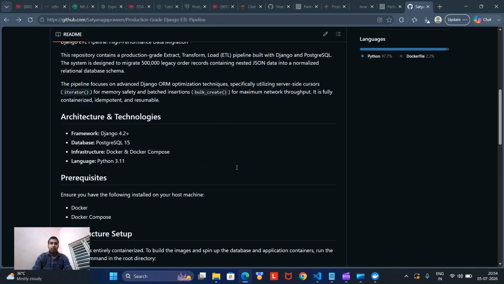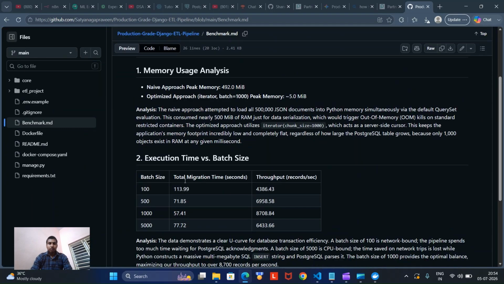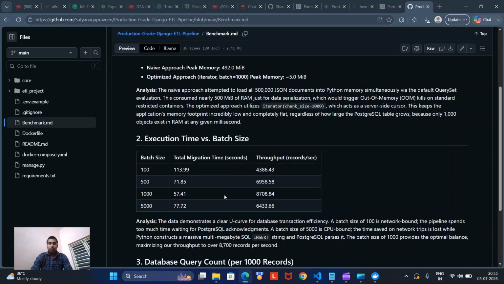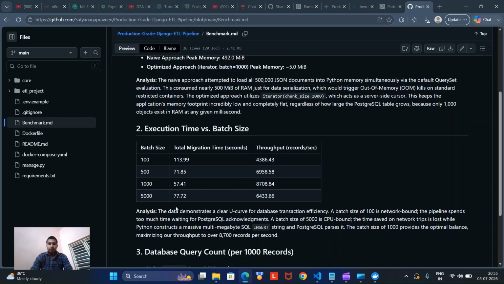Meanwhile, I'll show you the benchmark file, how I benchmarked the solution. In each batch, for example with a batch size of 100, the migration took nearly 113 seconds, and the throughput was nearly 4386.43. Have you observed one thing? The batch size of 1000 provides the optimal balance, maximizing our throughput to over 8700 records per second.